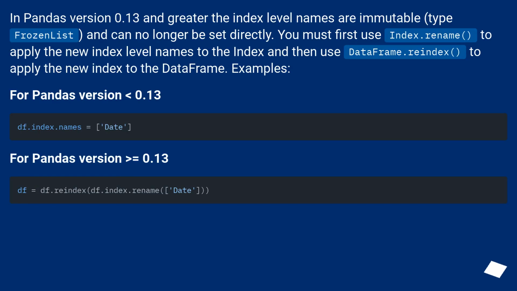In Pandas version 0.13 and greater, the index level names are immutable, type frozen list, and can no longer be set directly. You must first use index.rename to apply the new index level names to the index, and then use dataframe.reindex to apply the new index to the data frame. Examples: for Pandas version lower than 0.13. For Pandas version greater than or equal to 0.13.